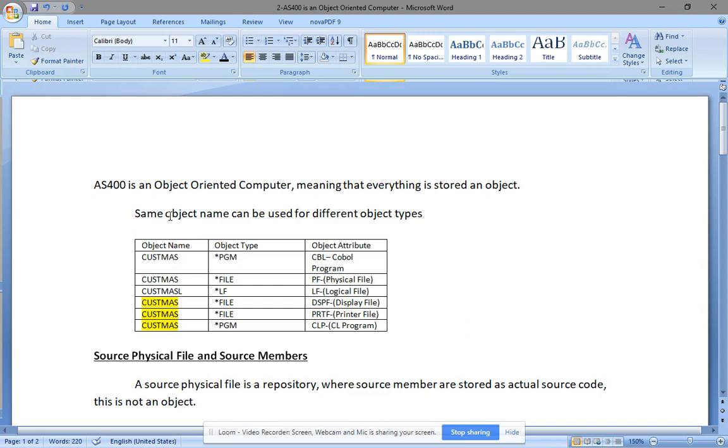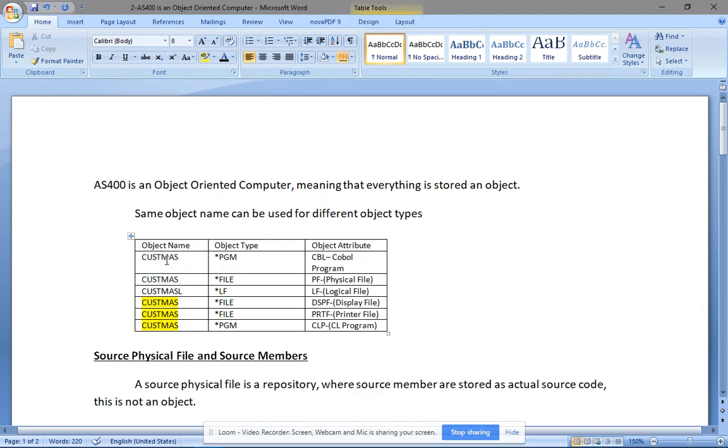Okay, the same object name can be used for different object types. This is the object name, and the object type is like a program. The object name can be the same, but the object type can be different. Here the object name is CUSTMAS, and it is nothing but a program.